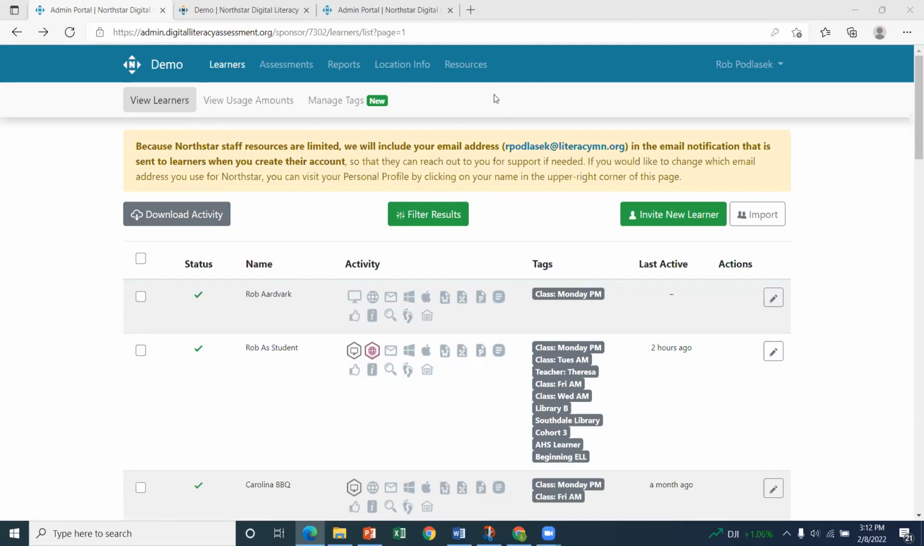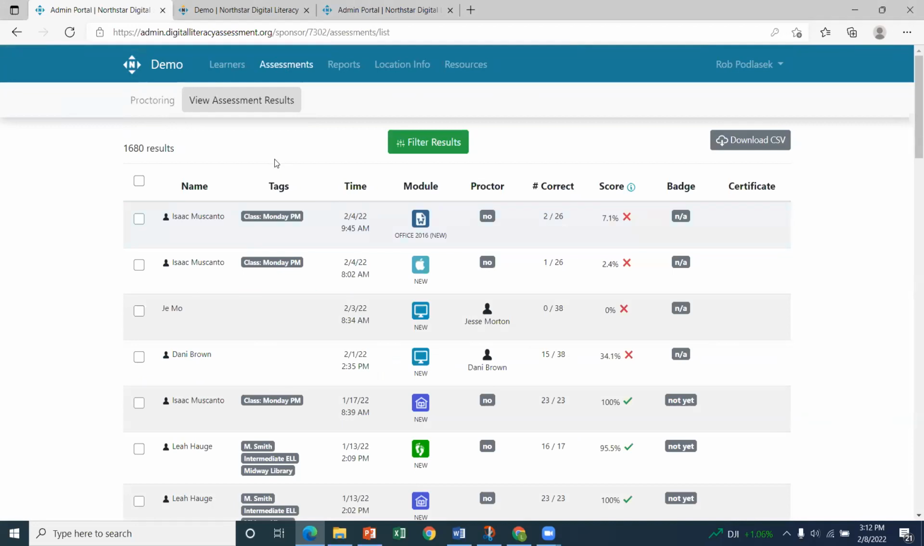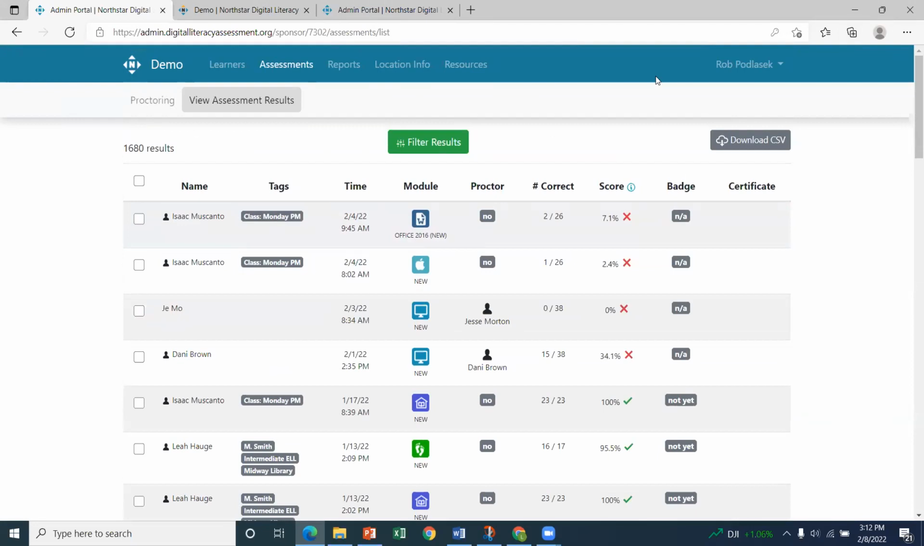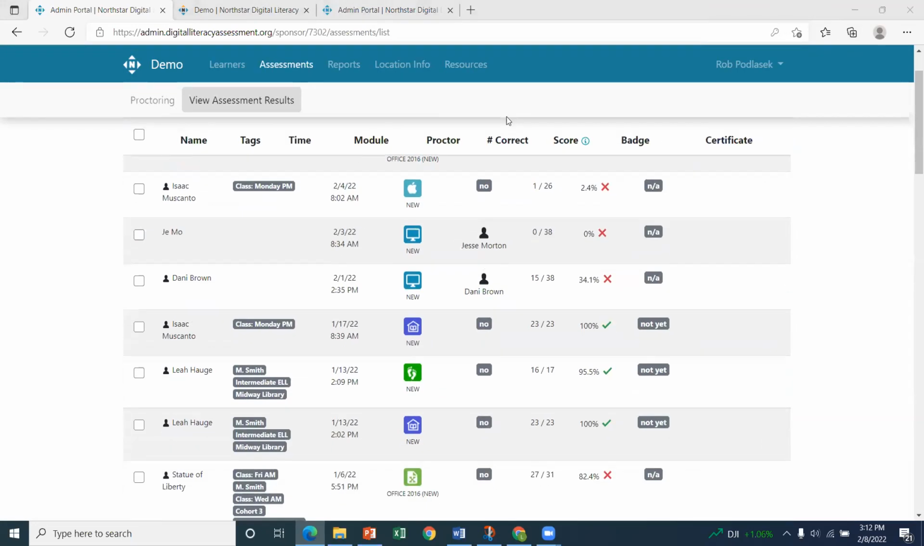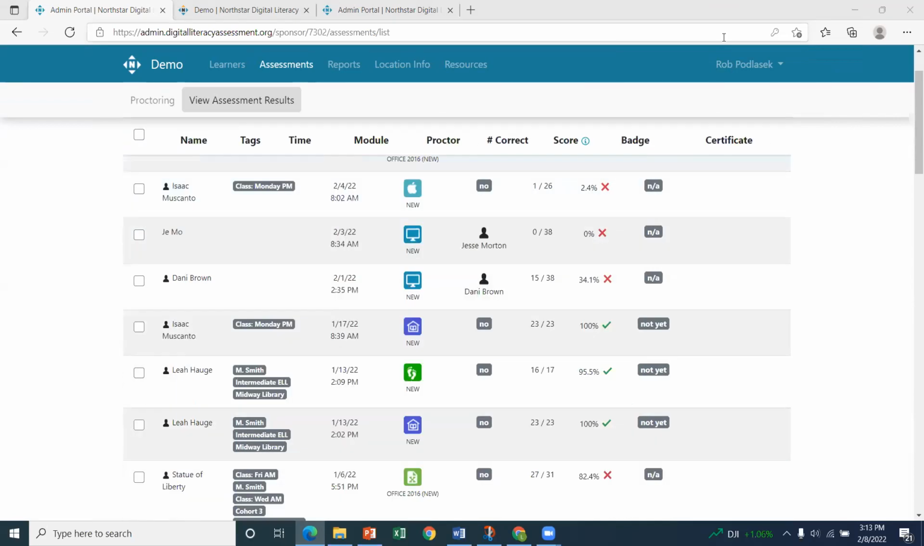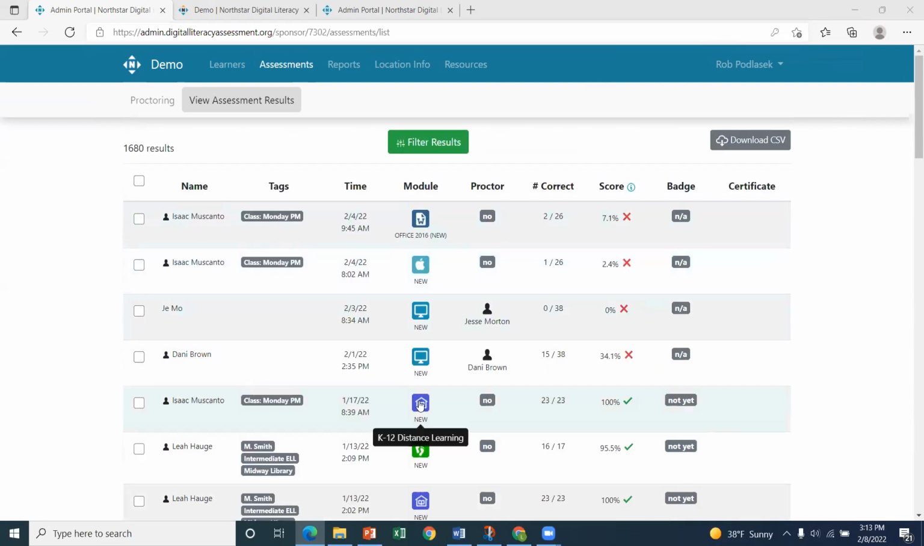The other thing I can do is go to the Assessments tab. And now that's going to show me over here. We looked at the proctoring details. Now I'm going to look at assessment results. I'll click on View All Results. And this tells me all the assessments that were taken in chronological order. So I can go back and I can look at what people have done. And I'm going to look at this assessment.